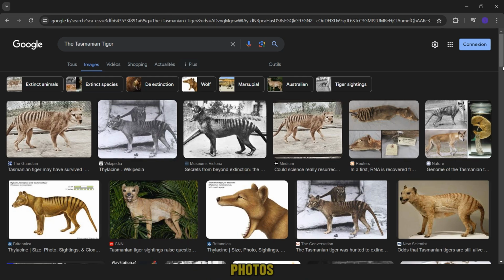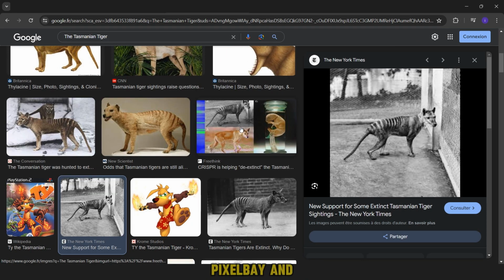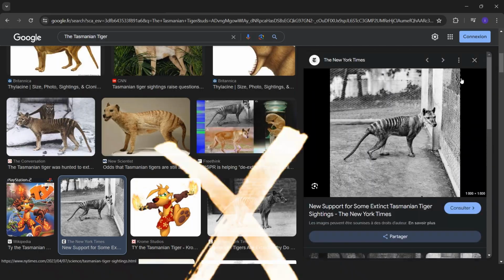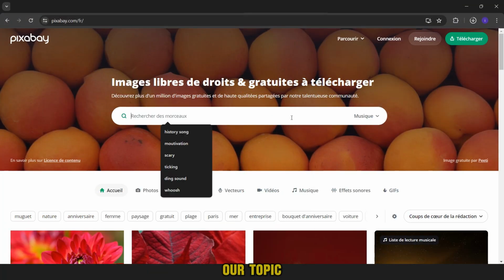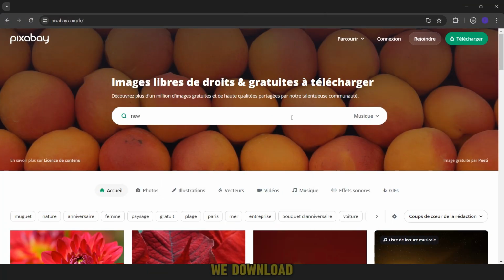After you upload the photos, now we will need music, so we will head to Pixabay and search for music without rights. Printing and publishing are suitable for our topic. The important thing after choosing it, we download it in this way.